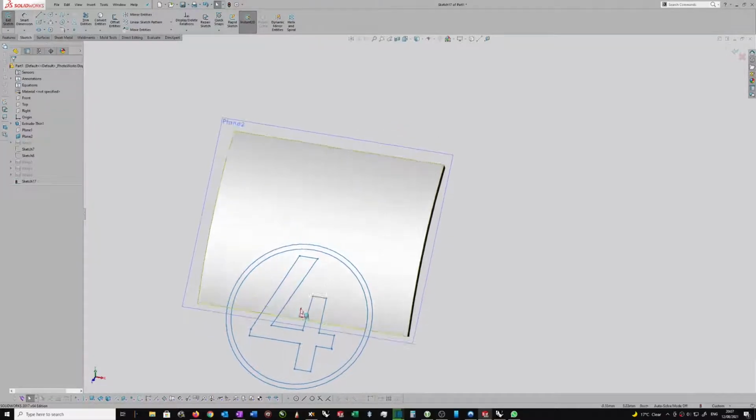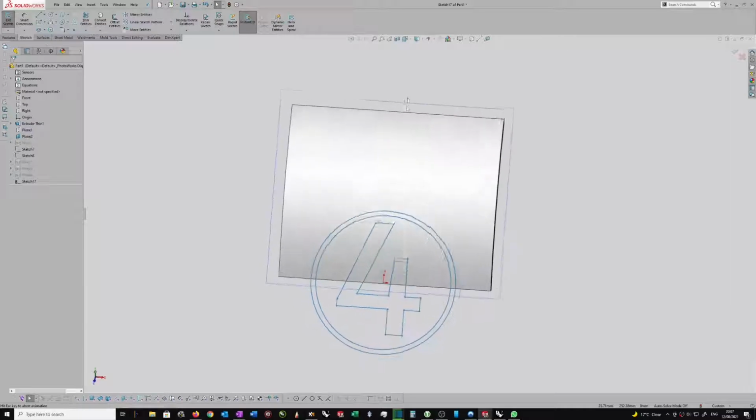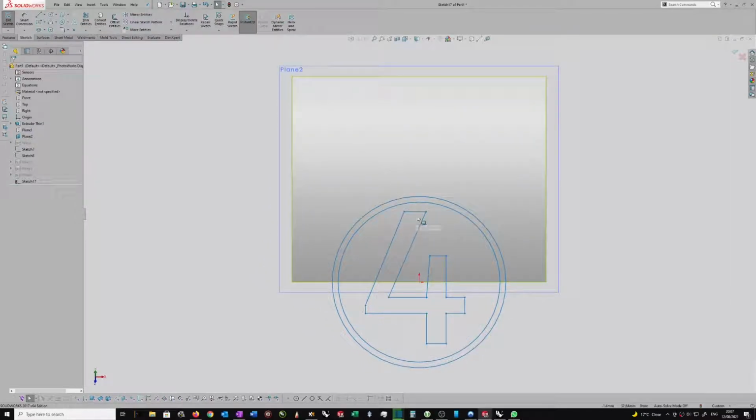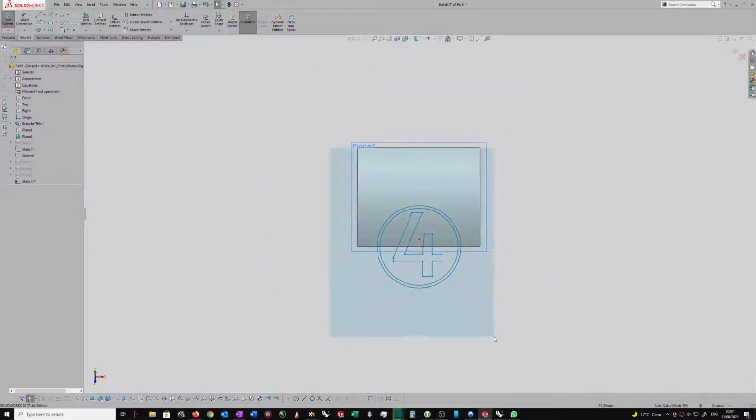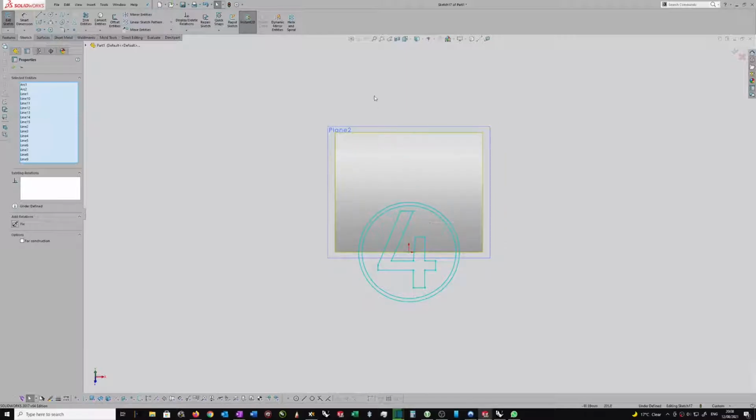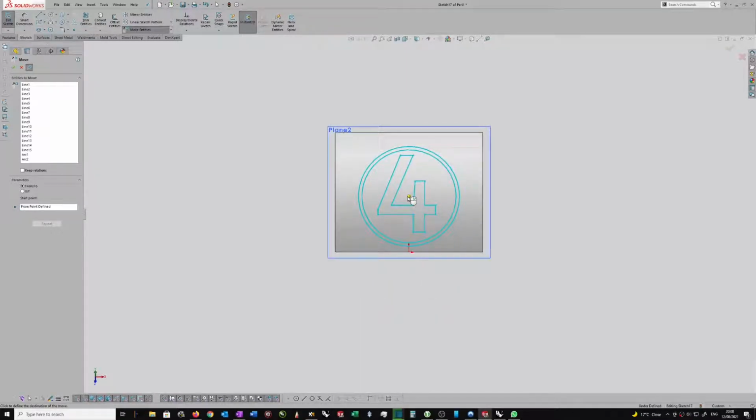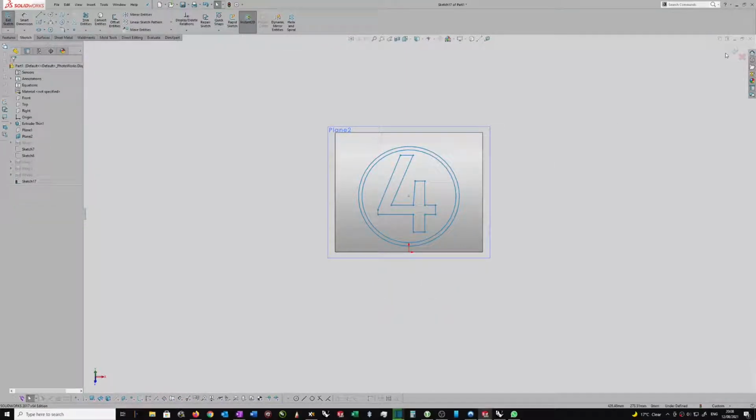Okay, so it's not quite exactly where I want it to be, but that's to illustrate the point that if you use the origin point, it'll correspond to the origin point that you've got in SolidWorks. Okay, so let's move that. Exit the sketch.